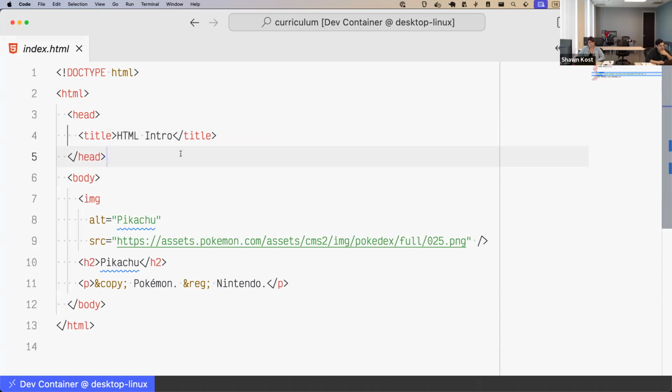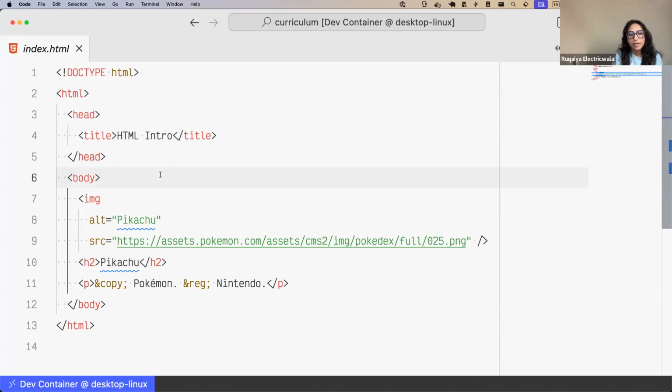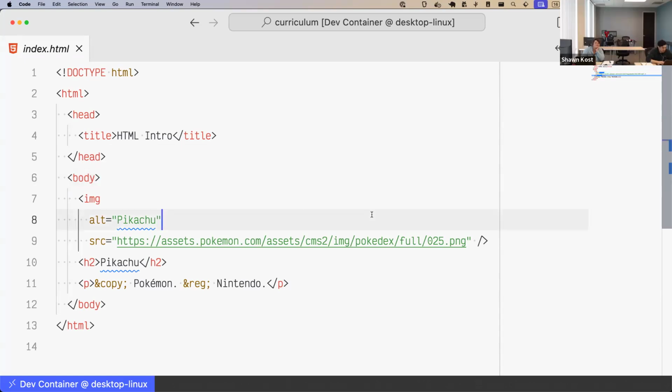All right, we'll jump to Rukaya. Rukaya, could you read lines 5 and 6, please? On line 5, there's the closing head tag. On line 6, we have the opening body tag. Perfect. Thank you. Caroline, could you do 7 through 9?